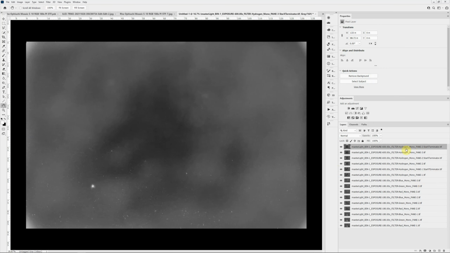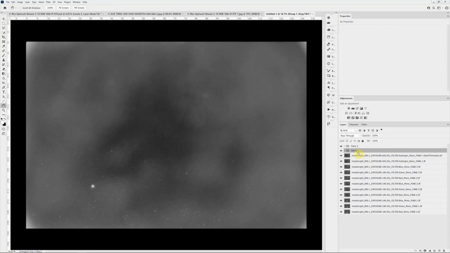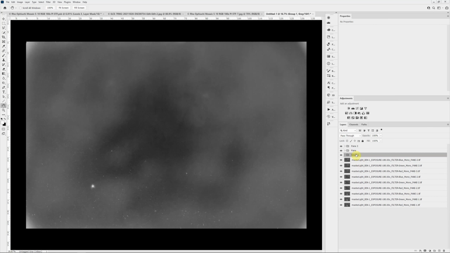So let's start off. Here's our hydrogen, pane 1, pane 2, pane 3. And we know we're going to have to move the panes around. So I'm just going to group pane 3 together. And we'll just do a little bit of quick housekeeping. I'm just using Control G to put the two highlighted layers into a group.